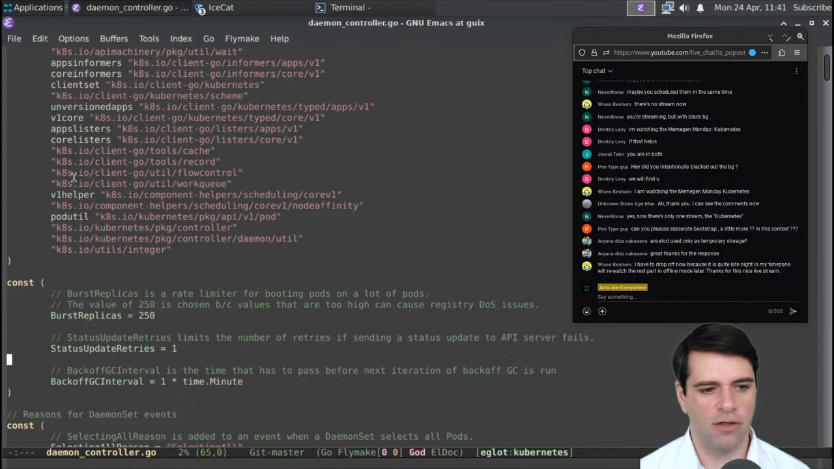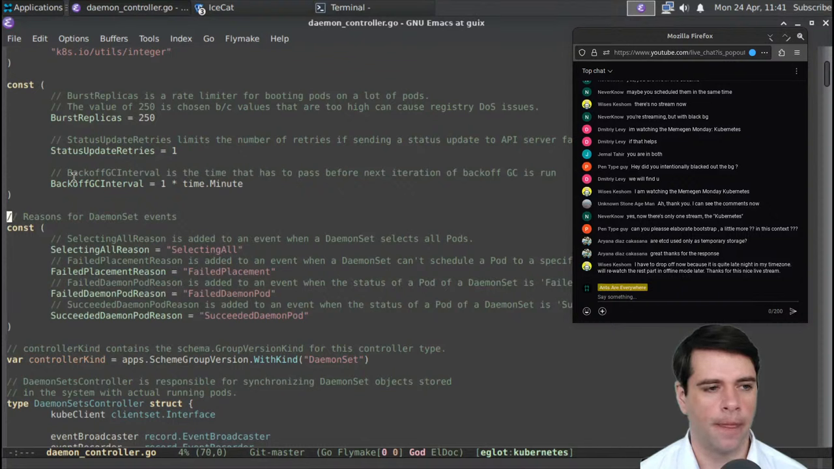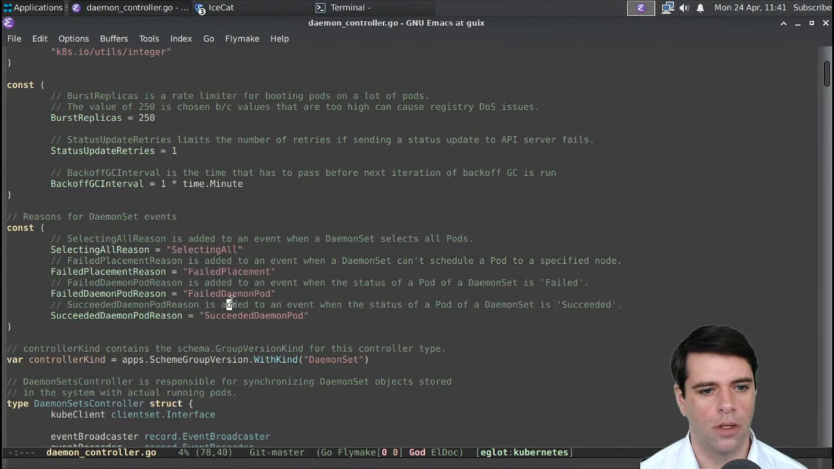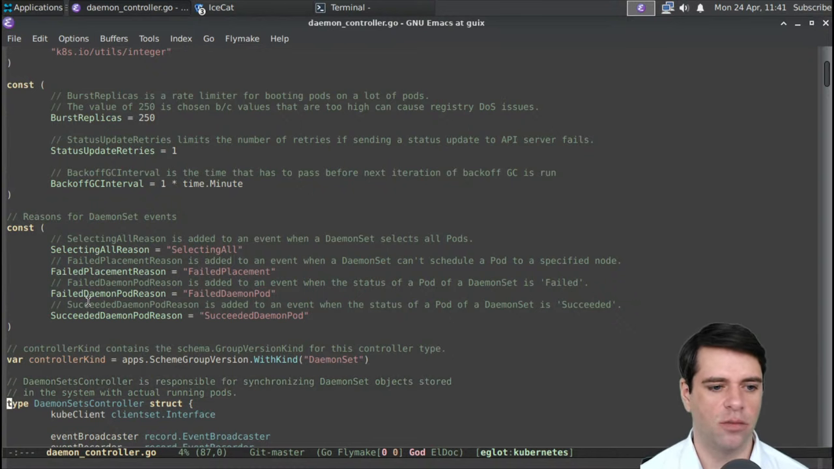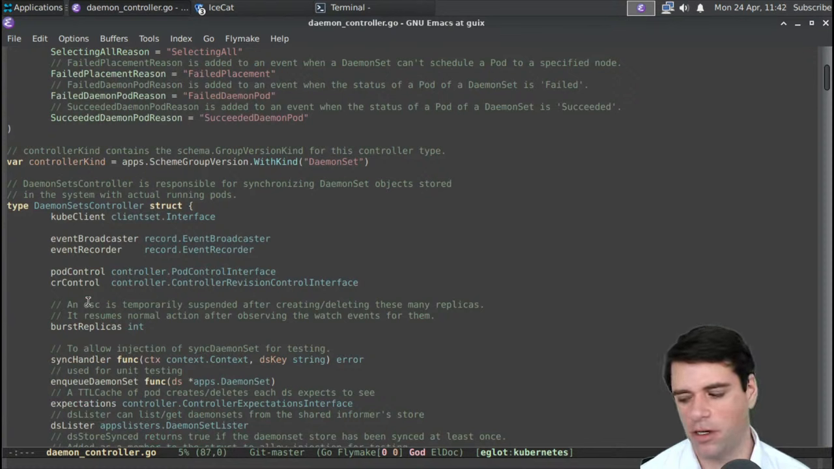Something about status update retries, the number of retries if sending a status update to the API server fails. I guess you'll retry once, probably because we update statuses so many times. And then here are reasons for daemon set events. You could be selecting everything. There could be some failure event, like you can't schedule a pod, etc. And you succeeded in scheduling a pod. Then we've got the daemon controller, which is a struct, and it's responsible for synchronizing daemon set objects stored in the system with actual running pods. So this is pretty fundamental to the scheduling.